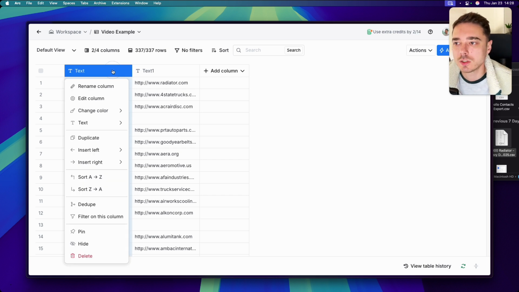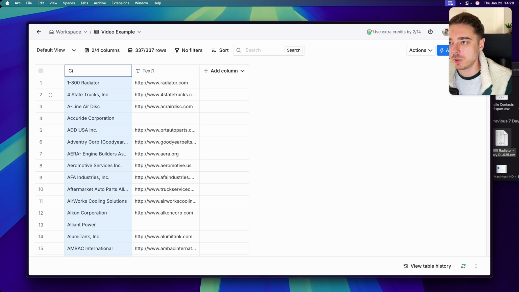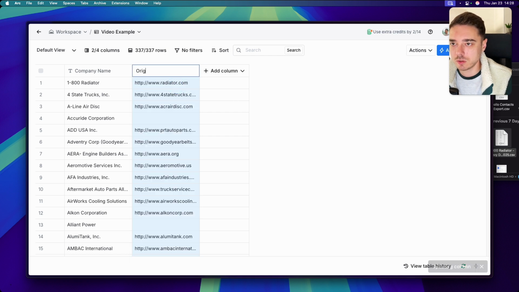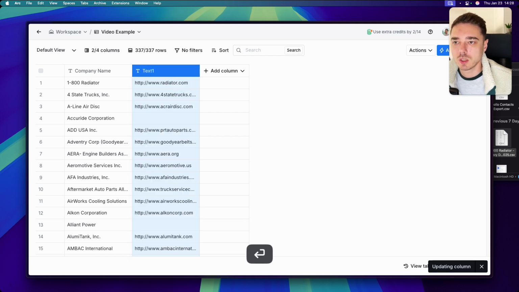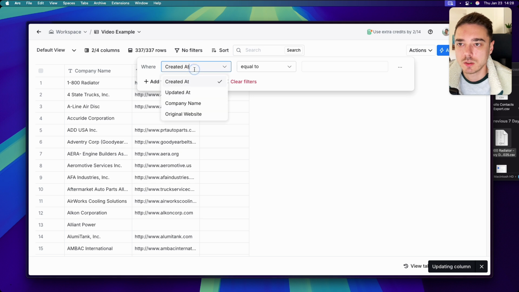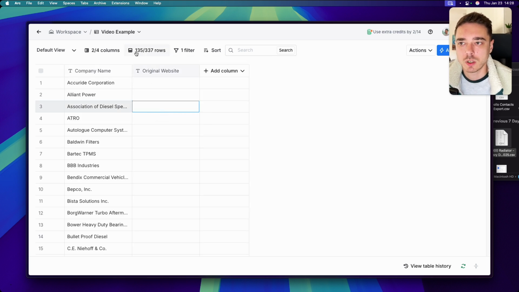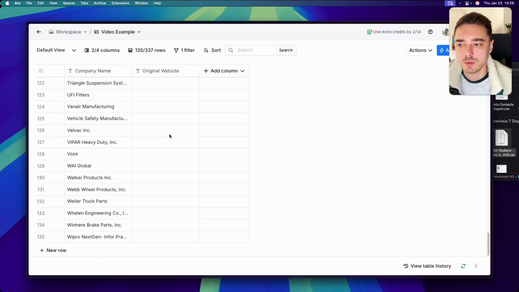So let's call this company name, and this one we can call original website. So let's filter so that original website is empty. So 135 don't have the website.